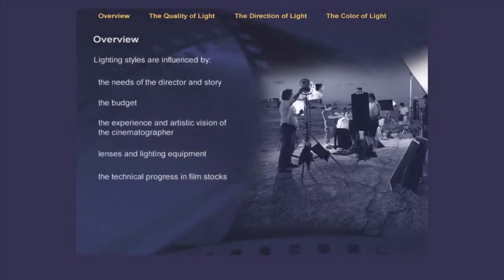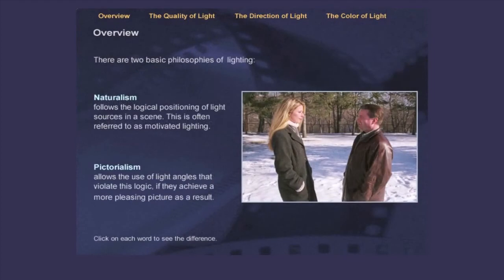Lighting styles are influenced by the needs of the director and story, the budget, the experience and artistic vision of the cinematographer, lenses and lighting equipment, as well as the technical progress in film stocks. There are two basic philosophies of lighting. Naturalism follows the logical positioning of light sources in a scene. This is often referred to as motivated lighting.